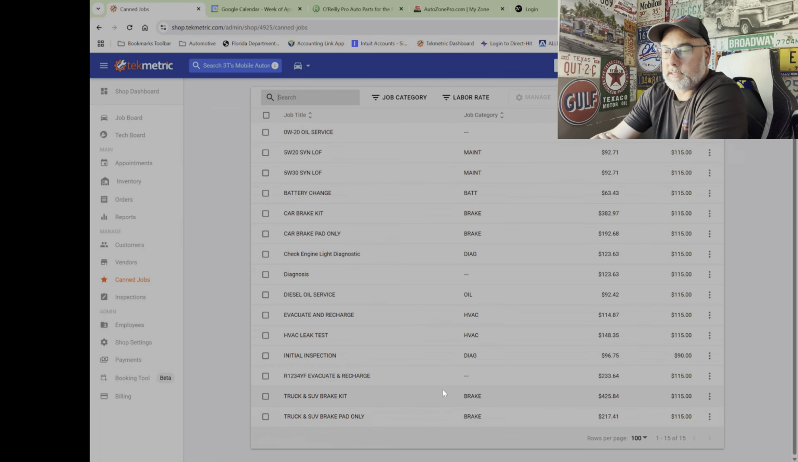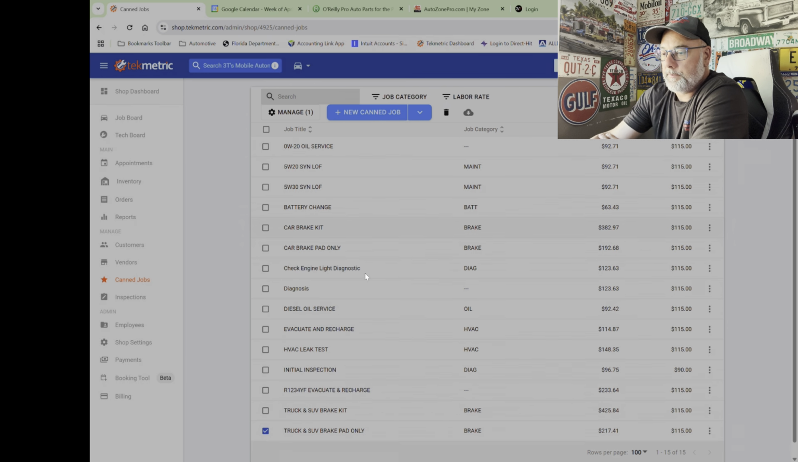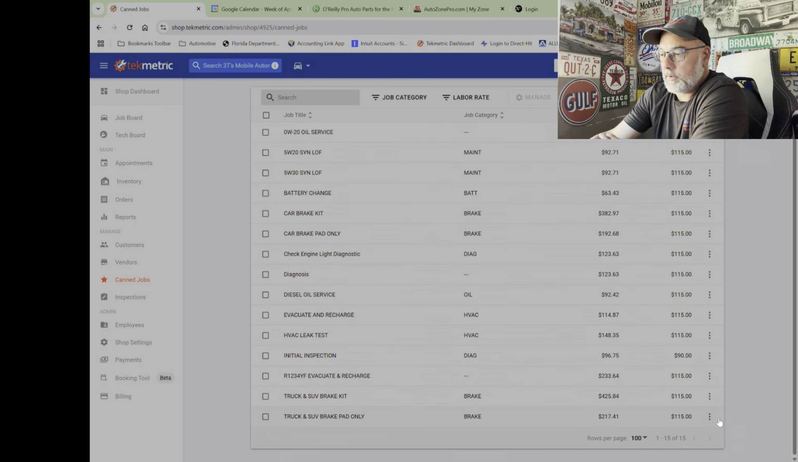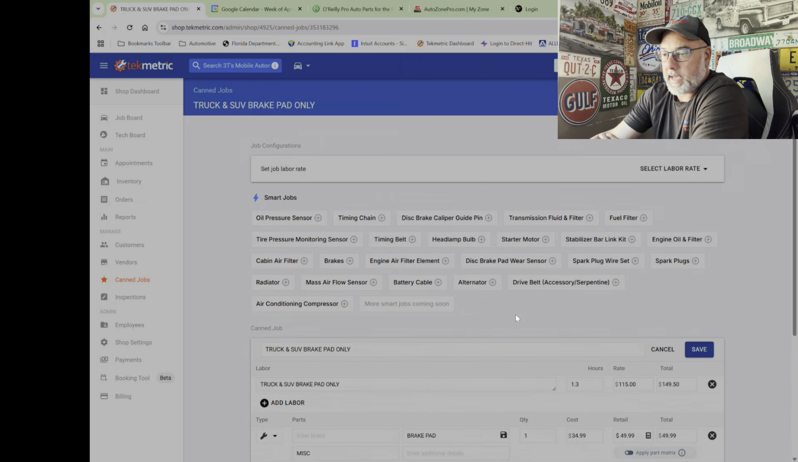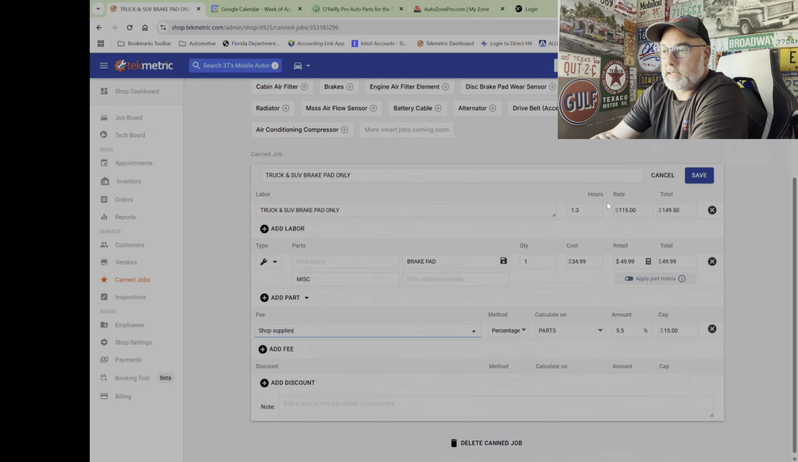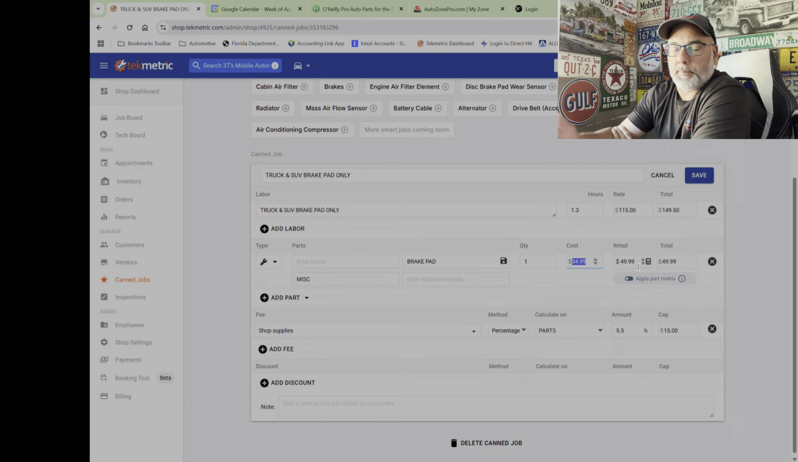What that does is it automatically, let me go in and just edit it, but look at it. So what it does is it gives me my ballpark ticket already set up for what my cost should be, and all I have to do is update the part. Typical pads are about $34.99 for most cars or trucks. Then there's a separate cost for the rotors and stuff like that. This is a brake pad only one.